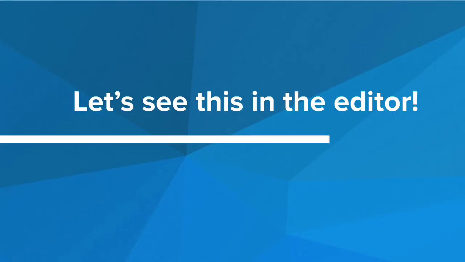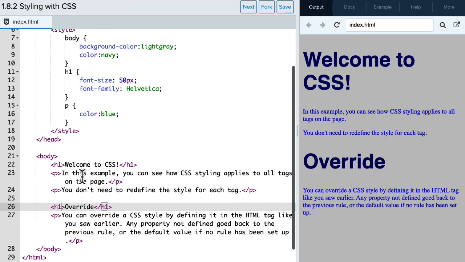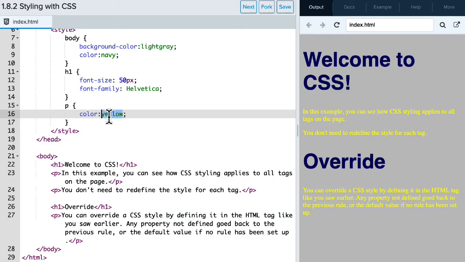Alright, let's take a look at this in the editor. Okay, so let's take a look at our CSS styling. Notice that we've put the CSS styling inside of a style tag inside of the head of our program. It's nice because we can have all these different p tags, we have 3 of them, and they all get the same style. But if I wanted to change this style and say make all these yellow, I change it in one spot and all of my p tags update. That's not a very good color though, so let's go back to blue.